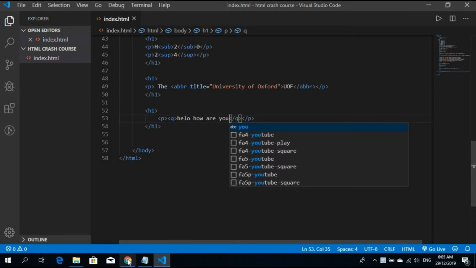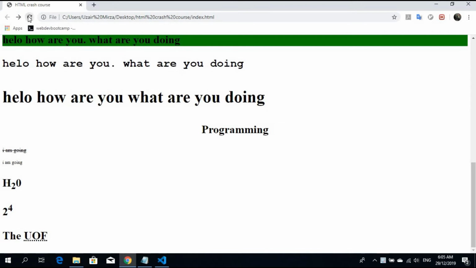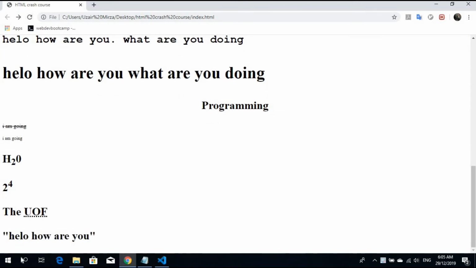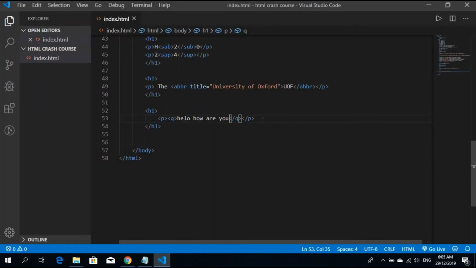So save it and let's see on the browser. You can see there is a text hello, how are you, which is in quotation. So with the help of Q you can use quotation around the text. So now we will talk about comments, how we add a comment in our web page.